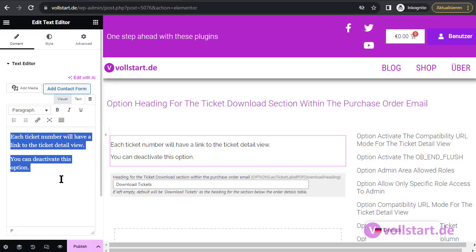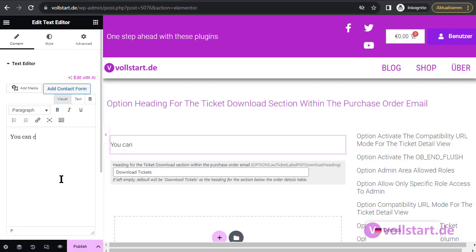So we're explaining you can change the label for the heading within your purchase order email.